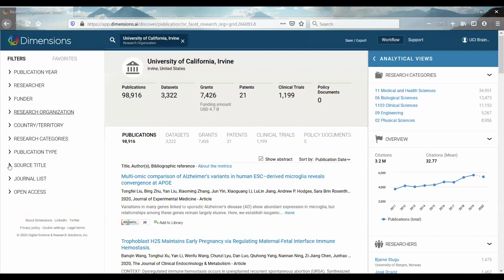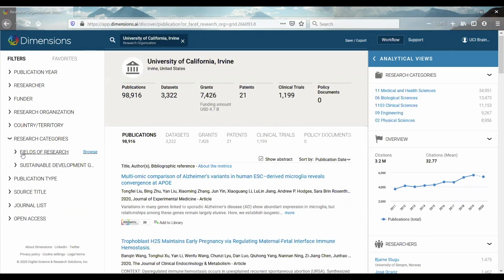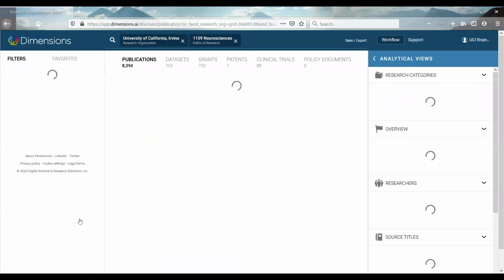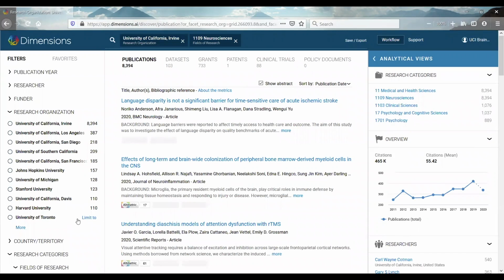Given that this is UCI Brain, I'm also going to go into research categories, fields of research, and I'm going to choose neurosciences. Of course, I could choose other topics, but for now, we'll just do one, neurosciences. And I'm going to limit to that. So now I've even reduced the publications and grants more.